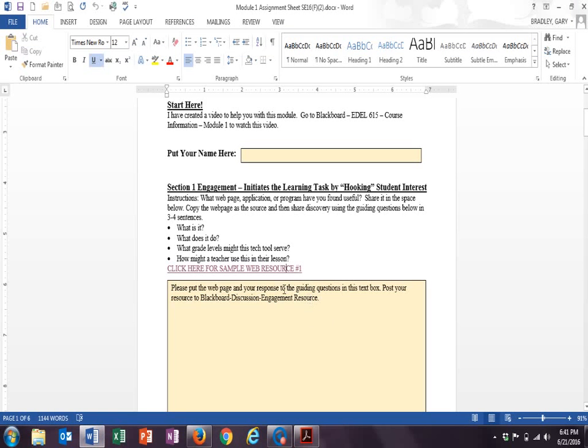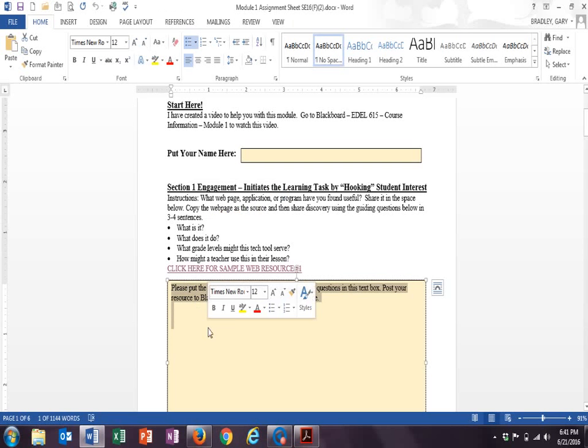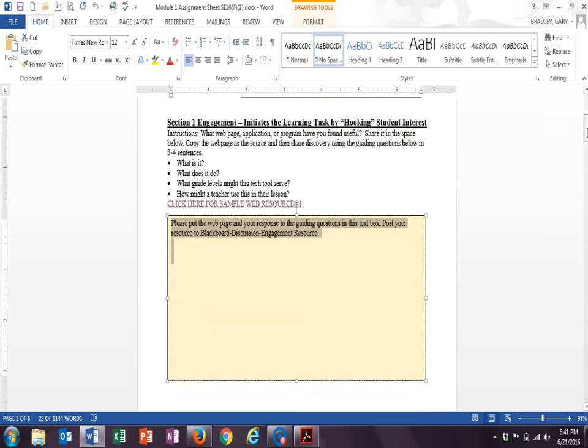So that's my resource, but your resource, you find it and look through these guiding questions and try to answer these. What is the resource? What does it do? What grade levels might it serve? And how might a teacher use this in a lesson? So put that information right here in this brown box and share with the class 3 to 4 sentences.